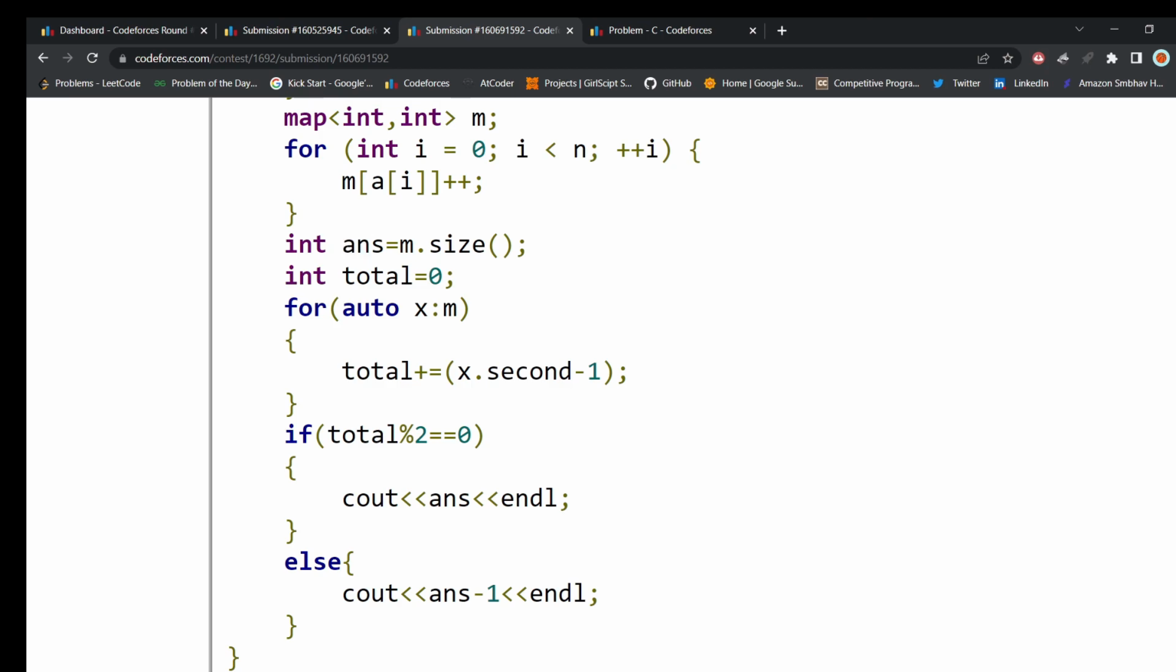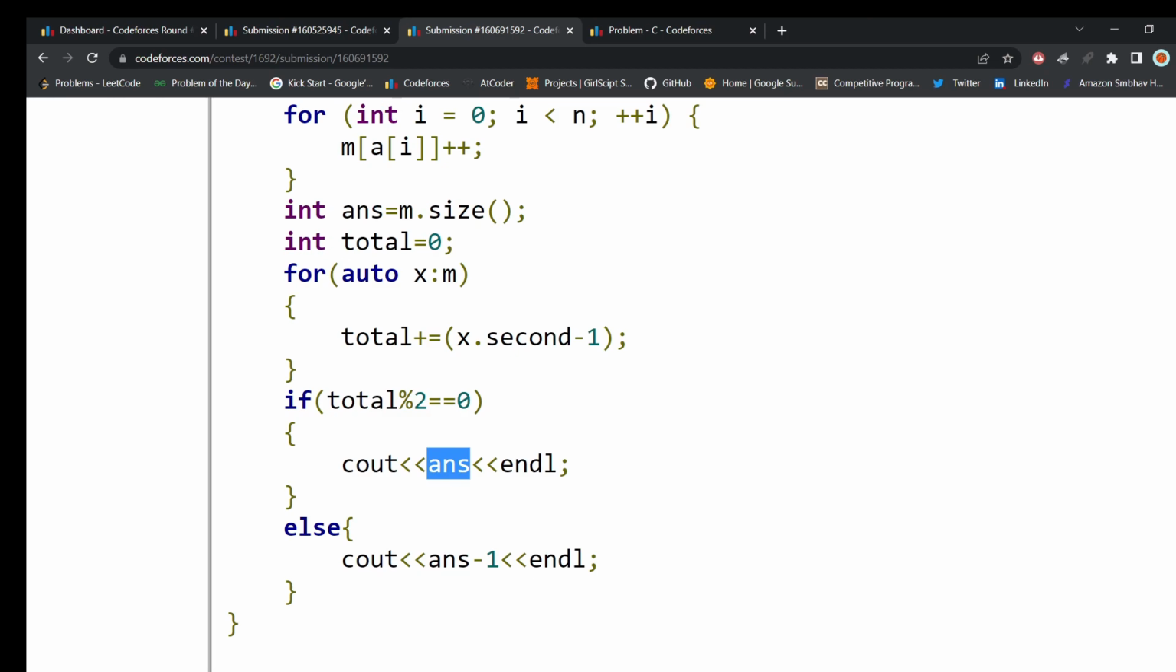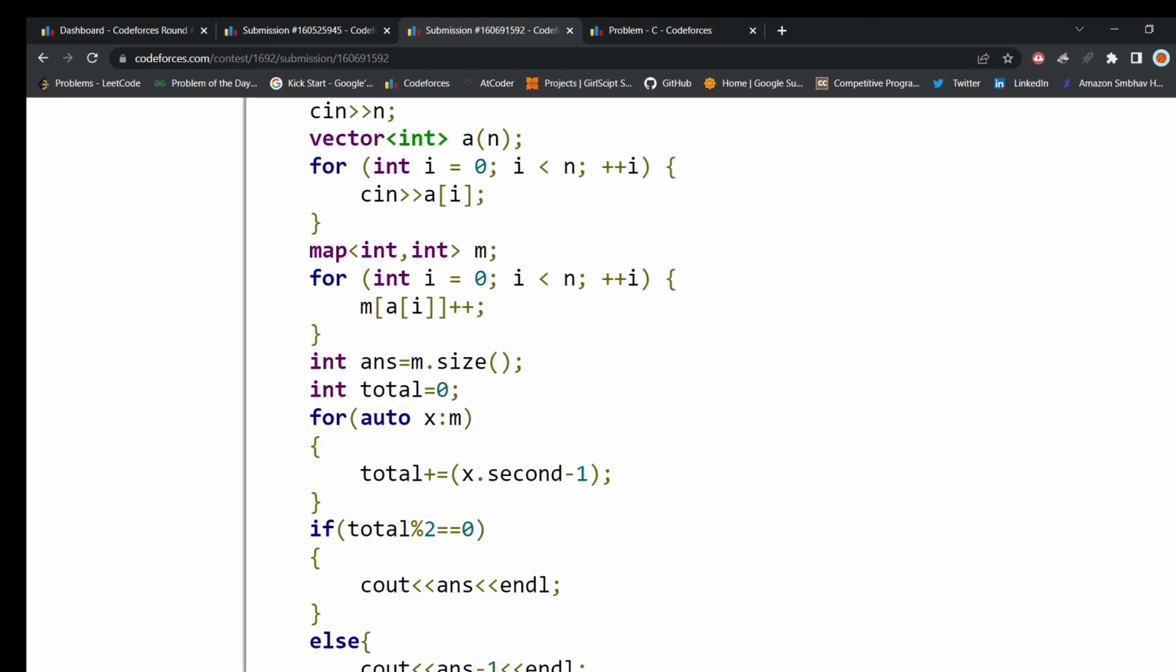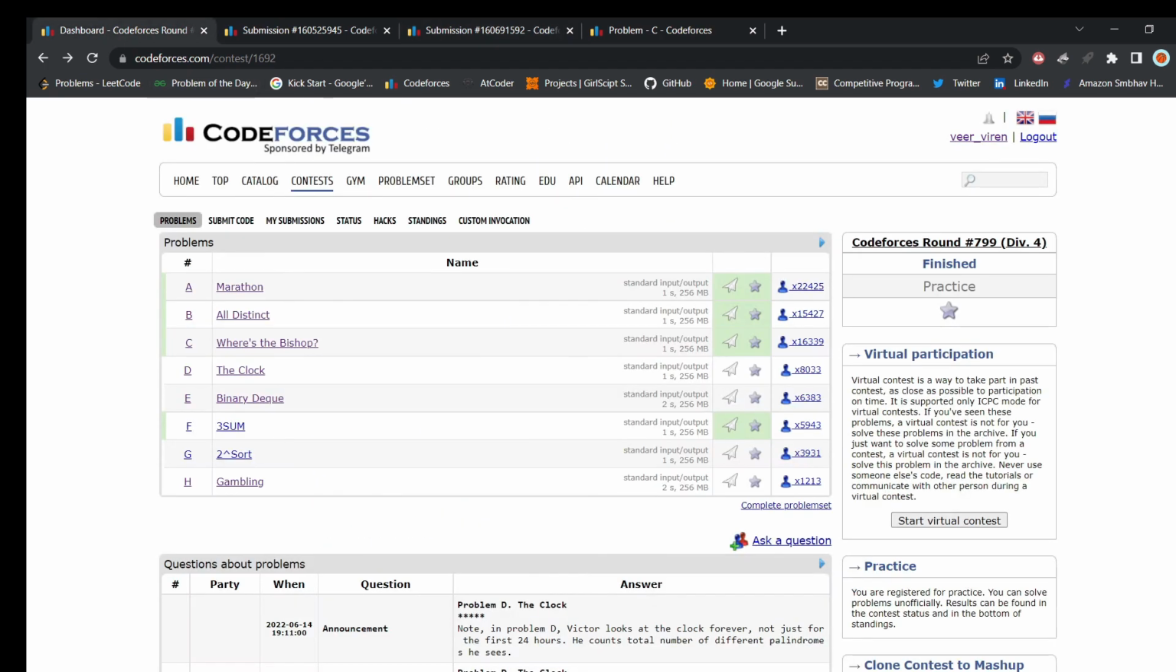And I simply check that if the total is an even number, then there is no need to remove one unique element. So we simply print our answer, and if the total is an odd number, we need to make it even. That's why we need one more unique element from the set of given elements, and we simply print that as our answer. So this is what our second question looks like. Let us come to the third question.